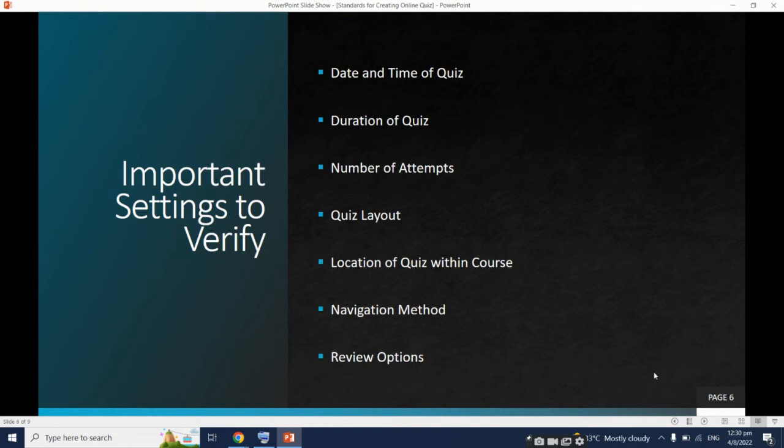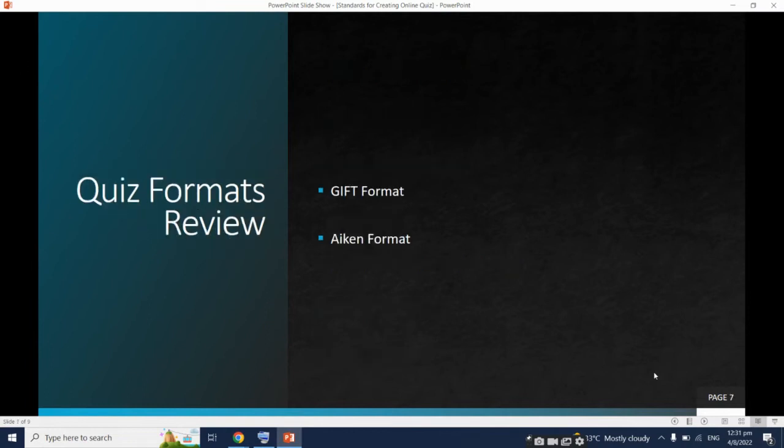Other important settings to verify are the quiz layout, the location of the quiz within the course, where the students can find the quiz, the navigation method, is it going to be locked, which is sequential, or are you going to allow the students to navigate freely, and also review options. These were things as well that we explored in depth in last week's sessions.